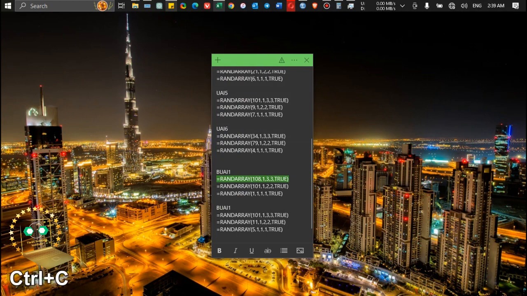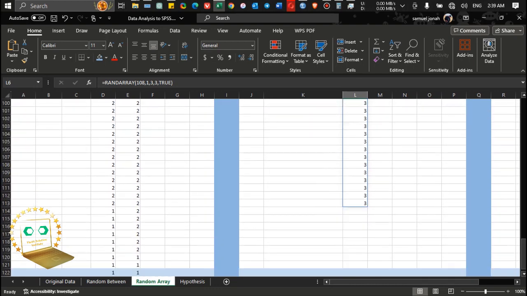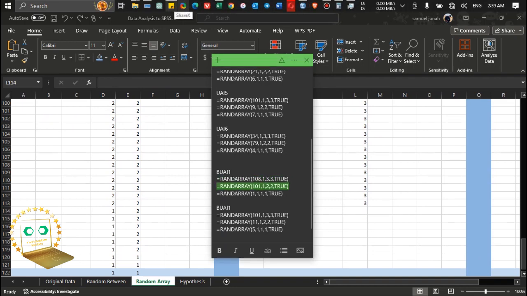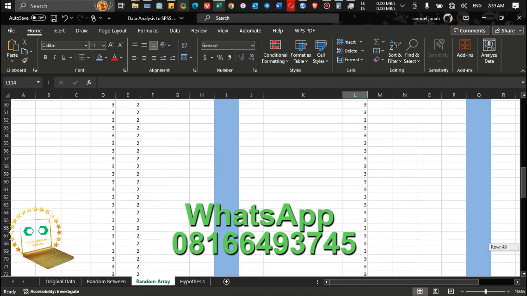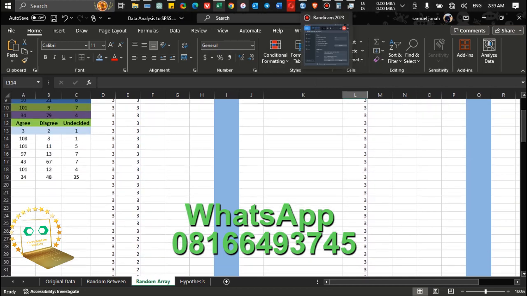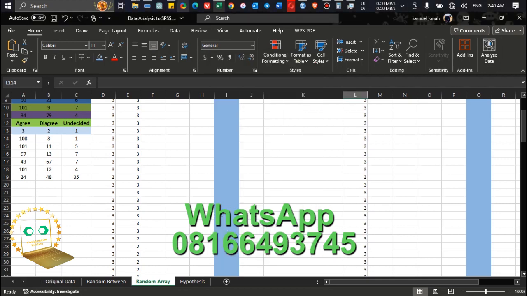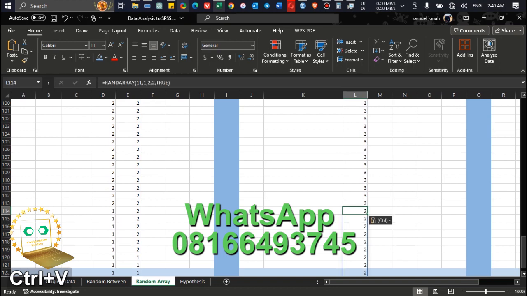So BUAI1, come back into Excel, paste, scroll down, right? This guy is supposed to be 11, I think. Yes, 11. I made a mistake. Okay, this is supposed to be 11. So make sure you are always correct. If not, you scatter your calculation.